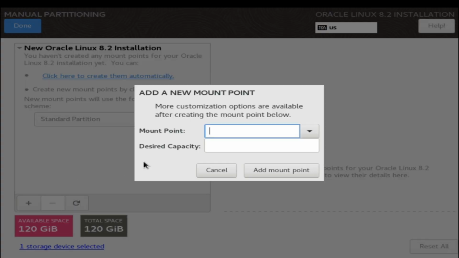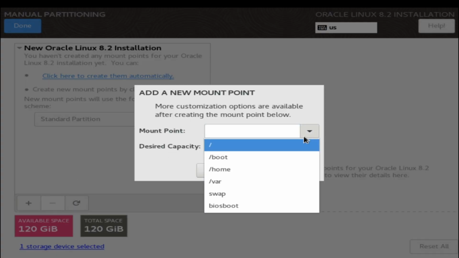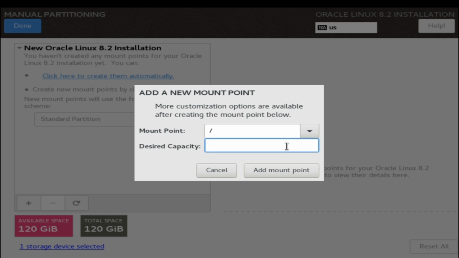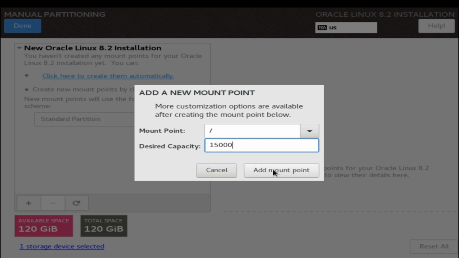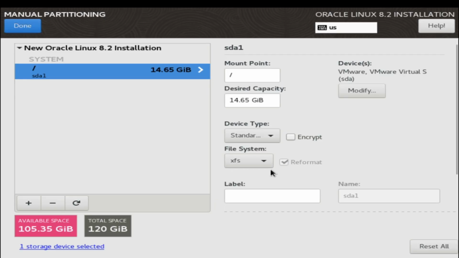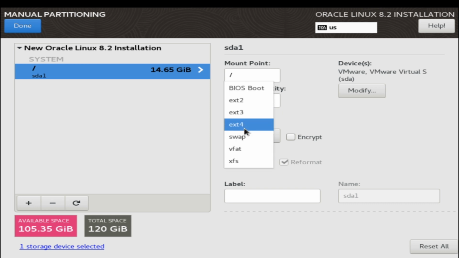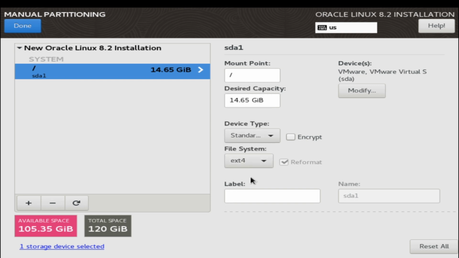So click plus. For the mount point you want to create, choose root mount point slash and allocate 15 GB, approximately 15,000. So the desired capacity 15,000 is more than enough for your slash root mount point, your primary partition to install Linux binaries. Click add mount point. For that mount point use either XFS or ext4. Let's choose ext4. The file system type as ext4.